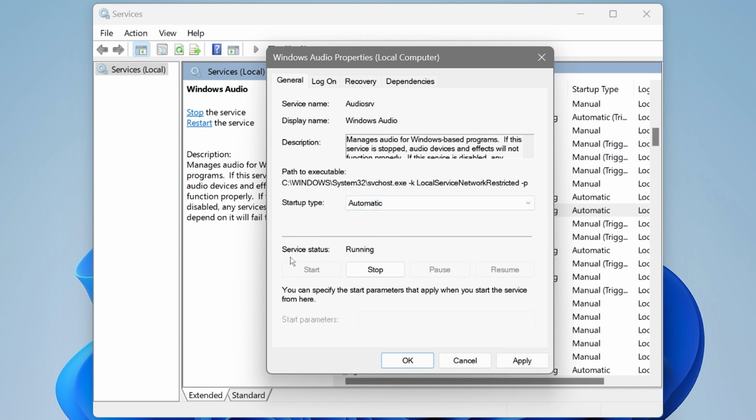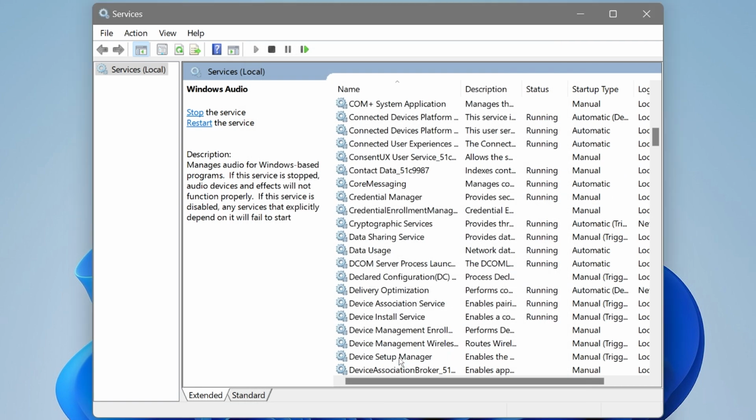And then what you're going to do is look at the service status. If it's not running, just like what I have here, then you will have to press the start button. Now, after pressing the start button, you are going to hit apply and then hit OK. Now, after doing so, you should be able to see that your audio is now working. If it isn't, then here is what you are going to do.